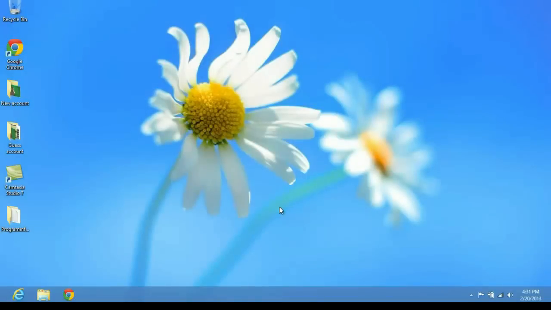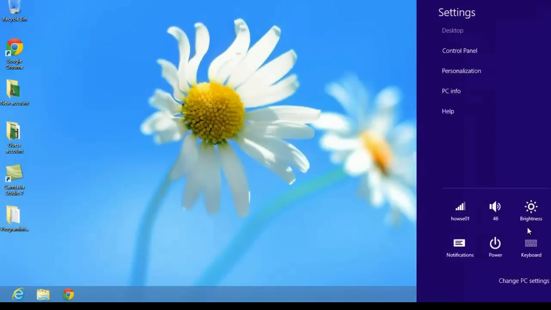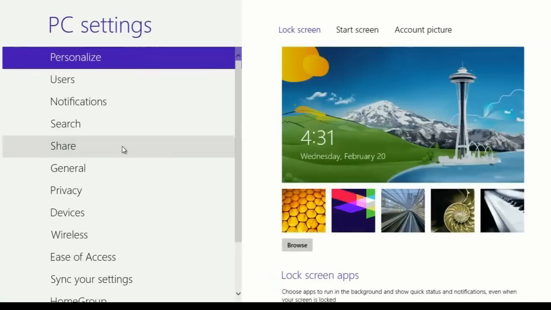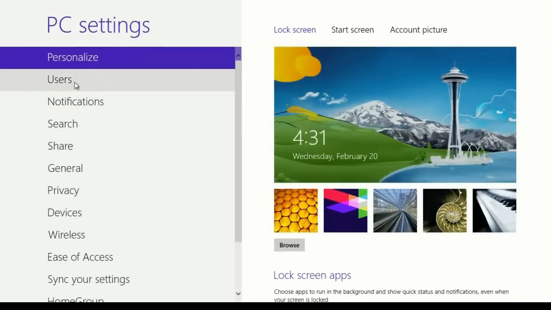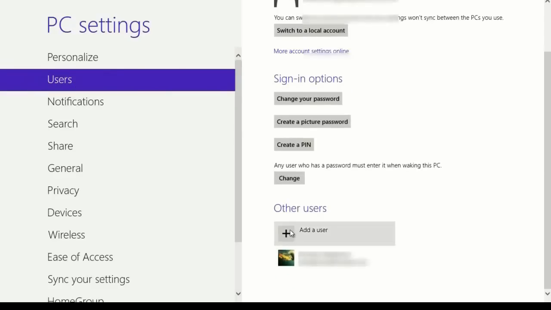Alright, so we're at our Windows 8 desktop. Let's go ahead and go into the user accounts area and we'll add the second account. So we'll hit the Windows key on our keyboard and tap the letter C, and we'll click on settings in the bottom right hand side here, and we'll click on change PC settings at the very bottom. This will bring us to the PC settings page. Click on users at the top right and scroll down to where you see add new user.